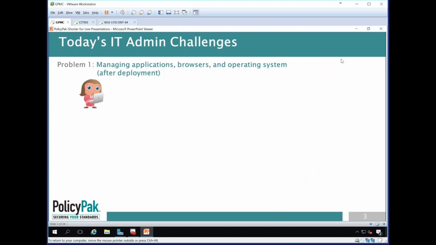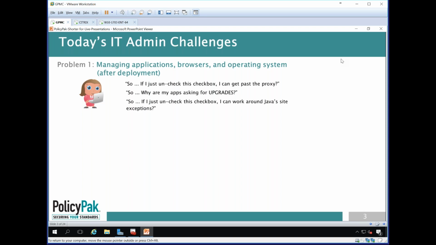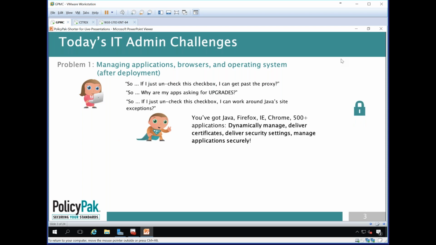So here are some of the challenges I see that people have all the time. Well, the first one is about desktop and rolling out big things in the first place, which is you've rolled out your desktop. And you know what? That's great. But now users start to drift from your configuration. So if I just uncheck this checkbox, I can get past the proxy. And why are things asking for upgrades? And if I just uncheck this checkbox, I can get around the site list exceptions. The idea is you need to have a way to layer your settings and decouple that from your actual rollout.